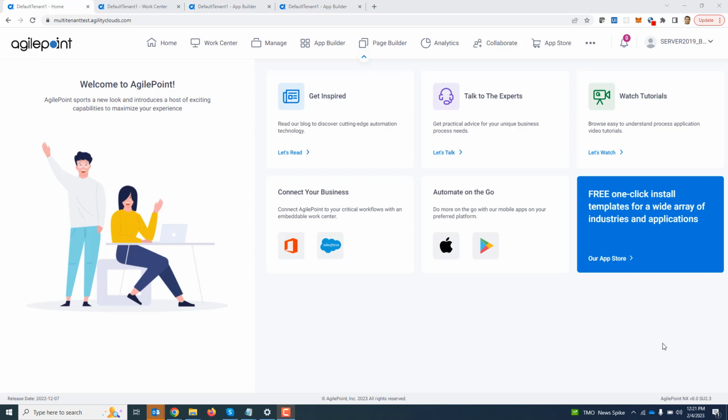Hey guys, welcome back to another video where we are going to look at how a business app created using AgilePoint NX can be integrated with ChatGPT both at form as well as process level.